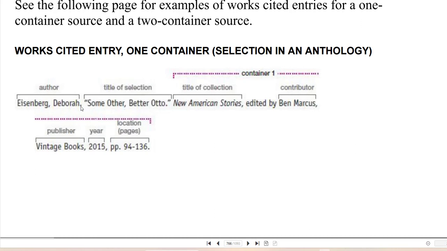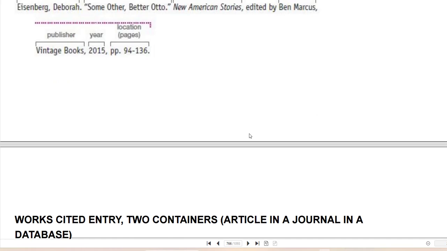After the author name, you put a period, and then after the title of your selection, you put a period, and then you have to italicize the title of the collection, and then if you have an editor, you write edited by whomever, then you write the publisher, the year. It's interesting here how in MLA the year is at the end, whereas in APA we put the year right after the author. So if you're used to using APA, then you've got to deprogram yourself and remember to put the year at the end. And then you have the page number last. So this is your works cited entry.